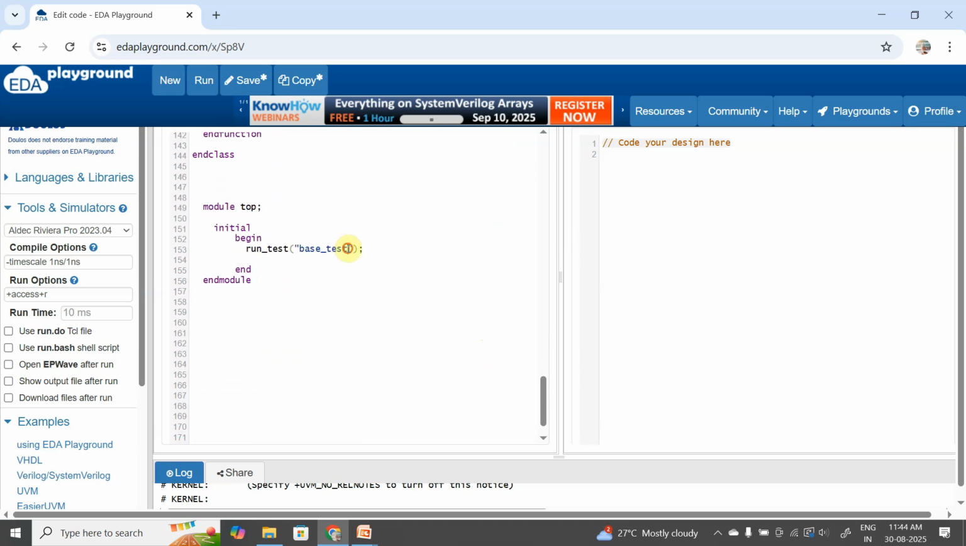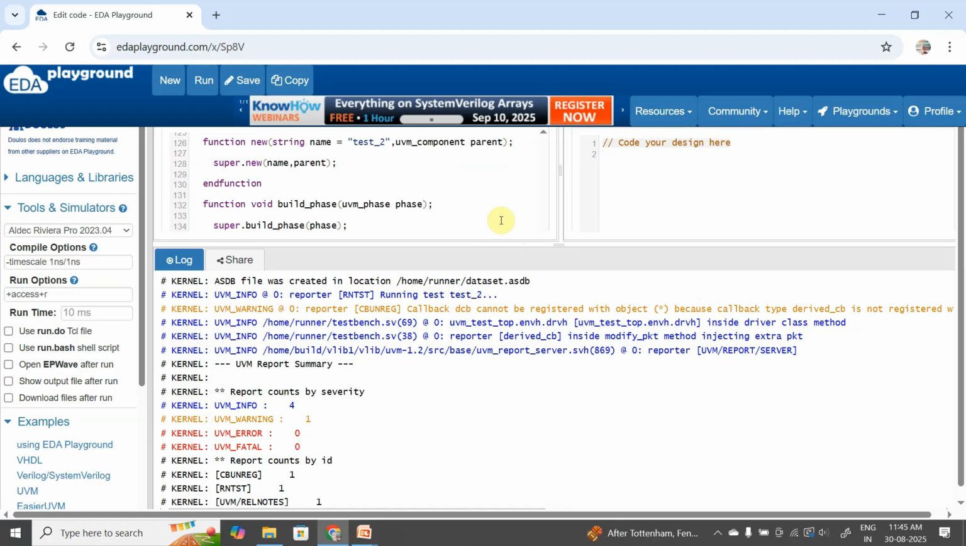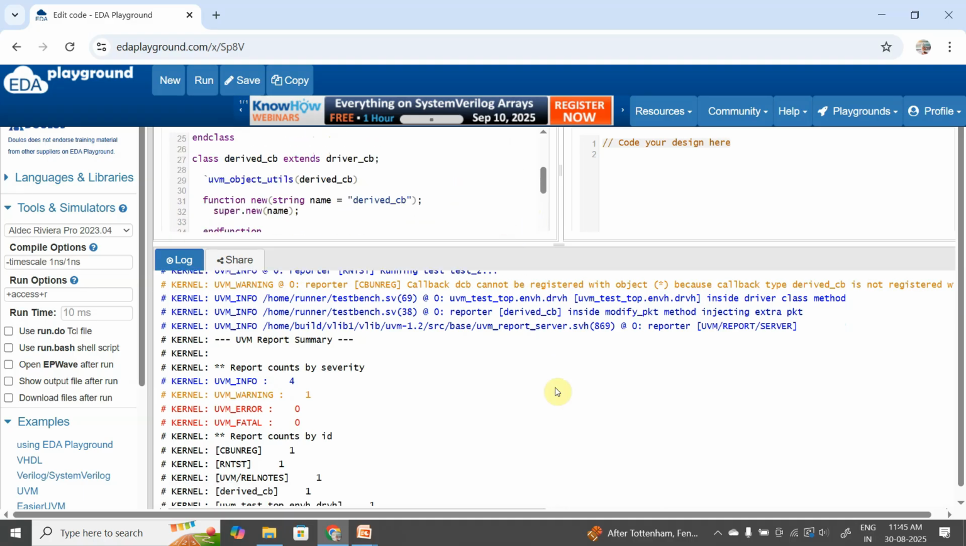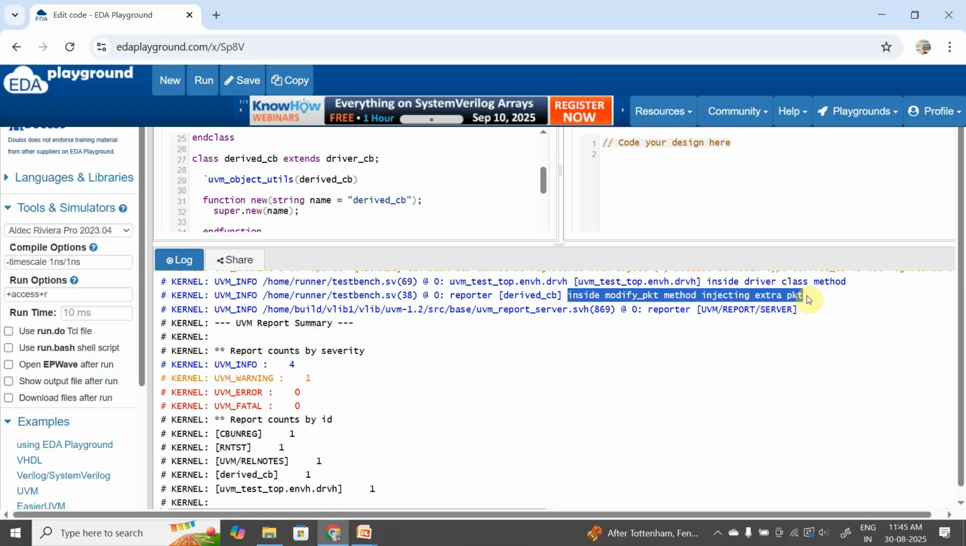Okay, so let me run this test_2. So we can see here, let me register this derived_cb class with the factory. Yes, we can see here the driver class method is being called, and we can see modify_packet, injecting extra packet. We are not actually modifying anything in the driver. So using this callback only from the test class itself, using the hook which is present inside my driver, I'm injecting an extra method inside my driver.